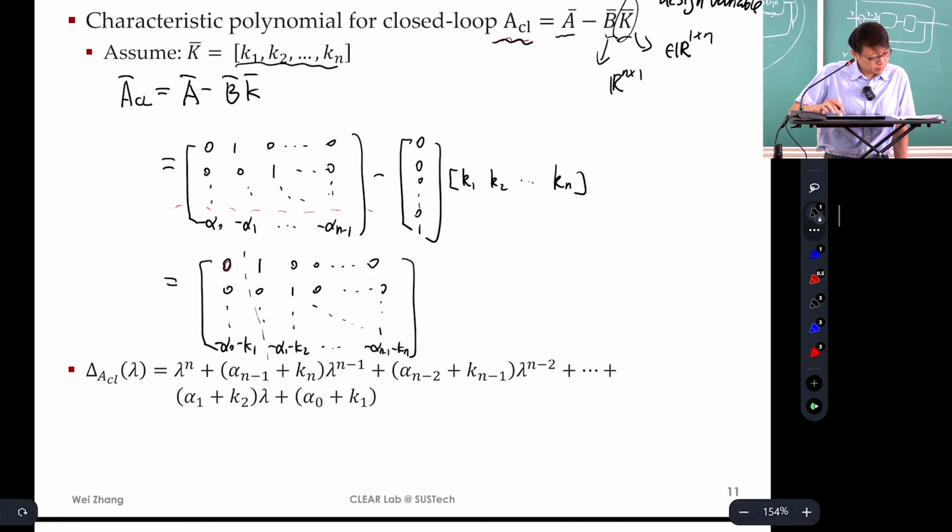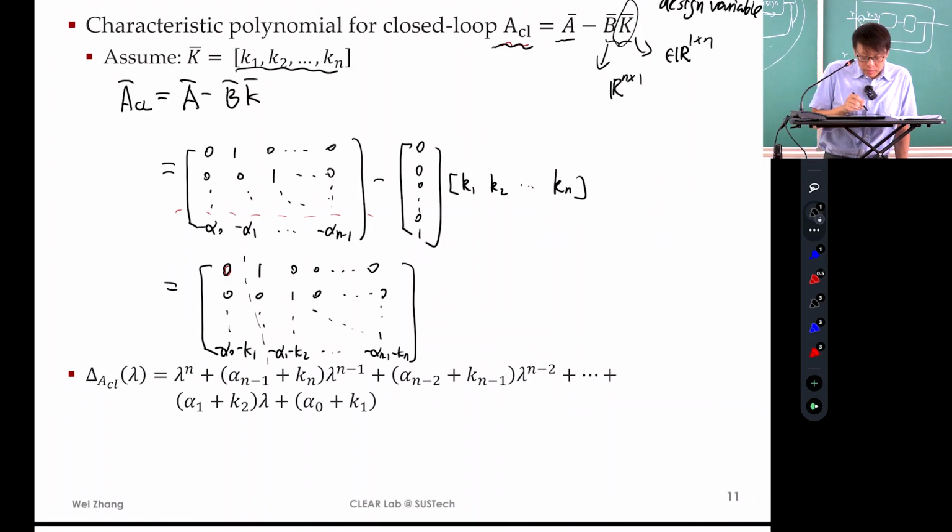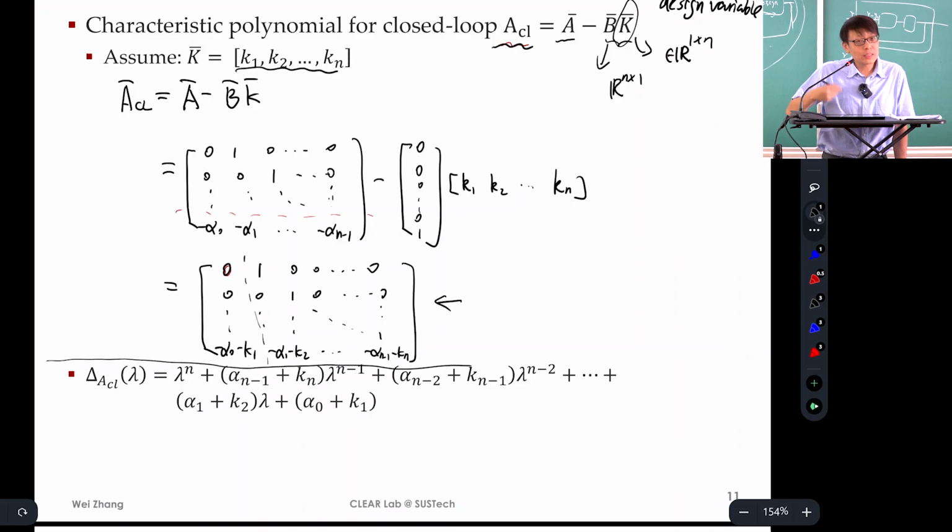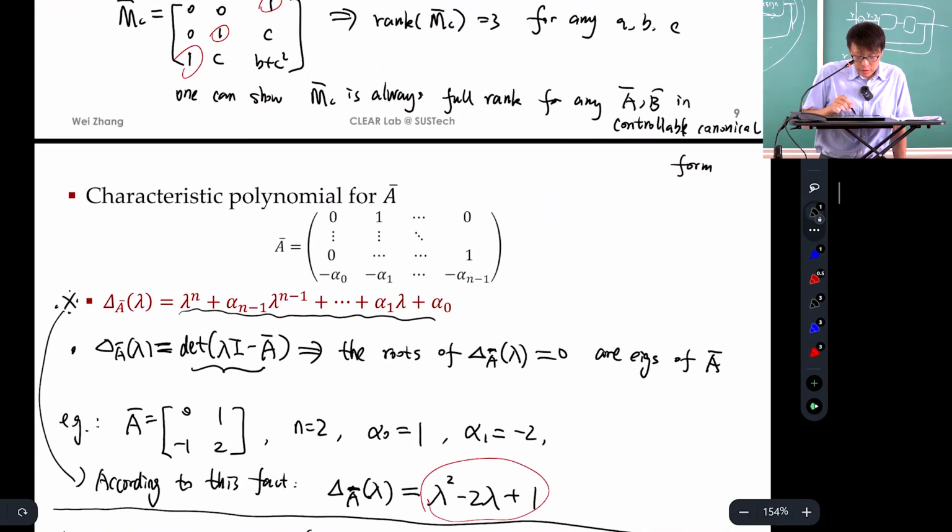Okay. So now I'm claiming this is almost like the same form as the controllable canonical form of the A bar. Okay? It's of the same structure. It's just that all the alphas got changed.